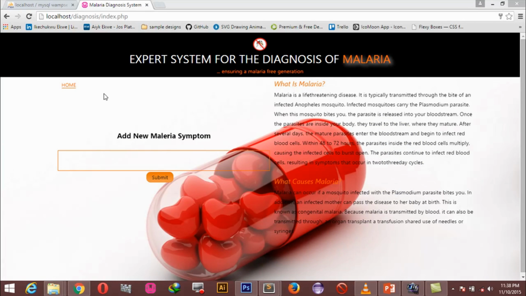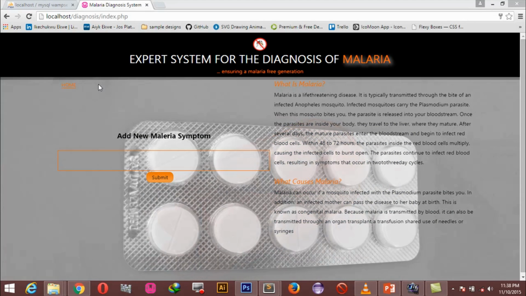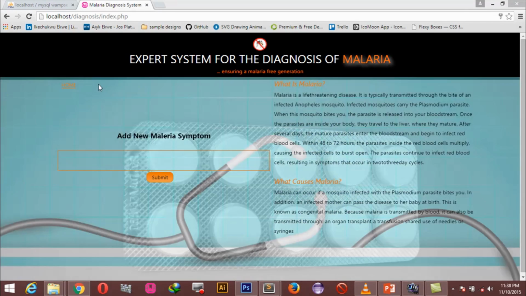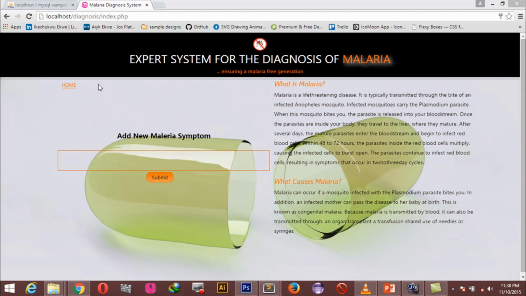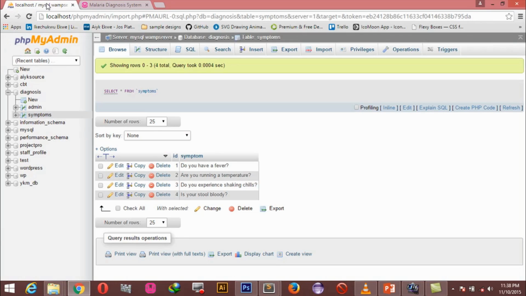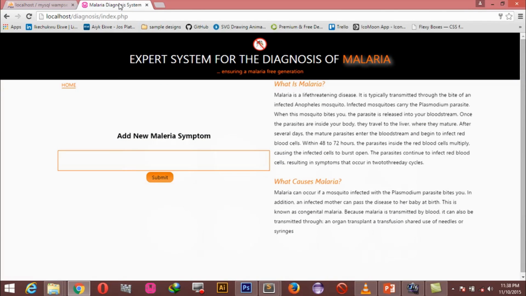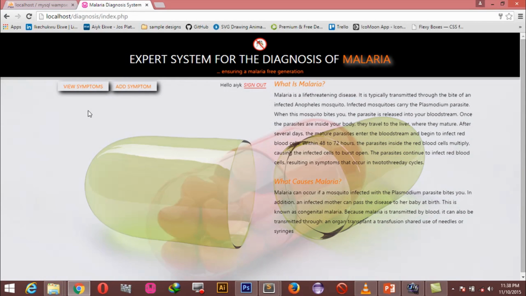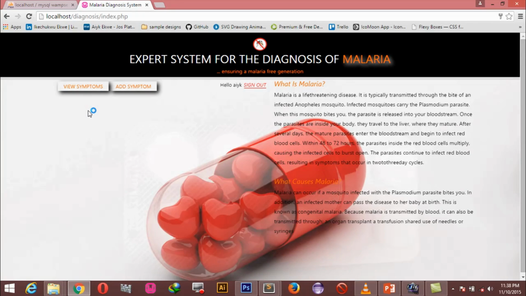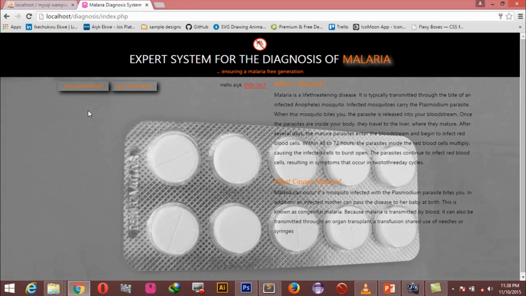From our previous tutorial, we successfully completed the system through which we add symptoms onto our database. Now I've gone ahead to add 3 more symptoms so that we have data we can work with. In today's tutorial, we'll be coding this part of our menu which gives us the option to view the symptoms that have been added to the database.